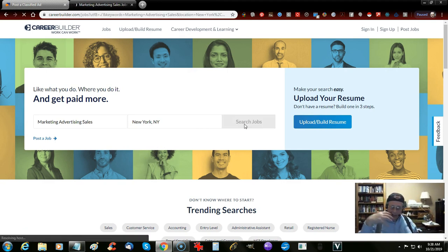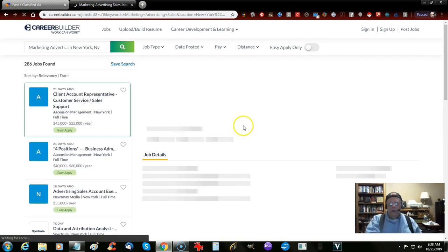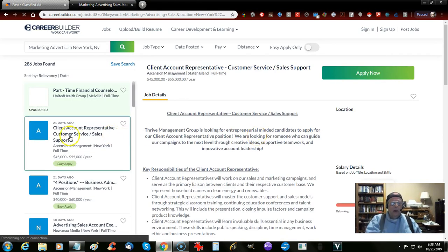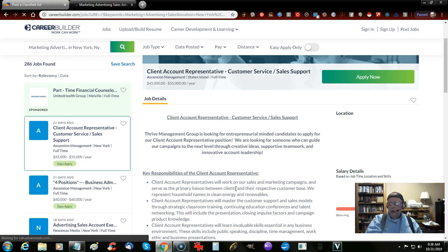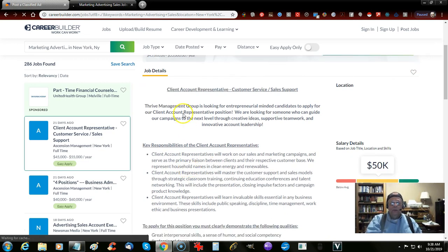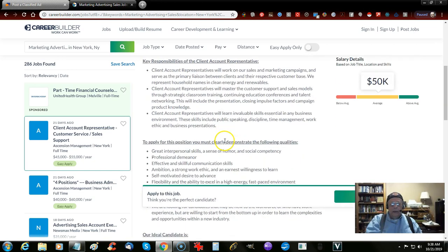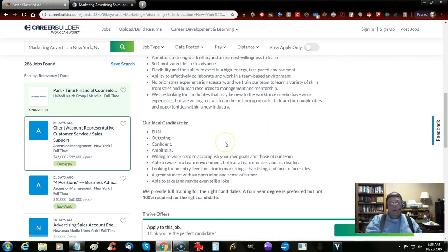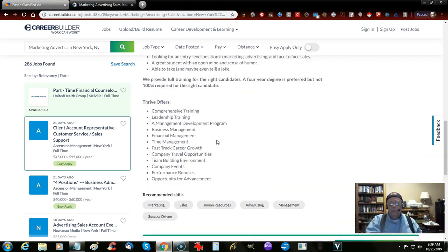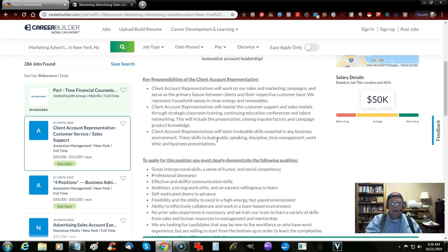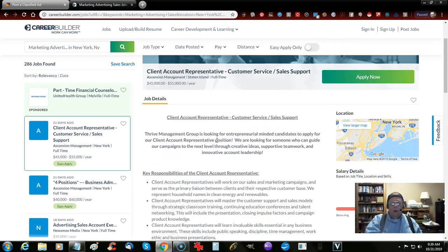If you want to get an idea how to write an ad, go to one of these professional sites and look at something, okay? Client account representative, okay, make your ad look like a job ad. You know, a client account representative, customer service, sales support. You could take something like this and make it look like a job. You can take something like this and start scraping.